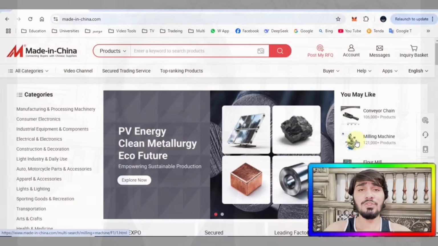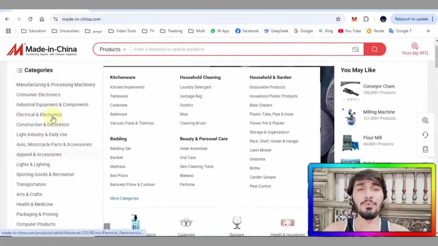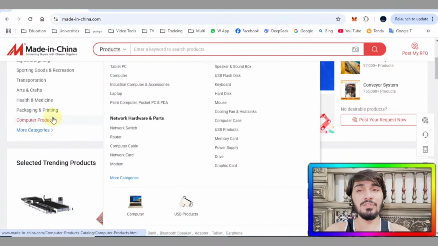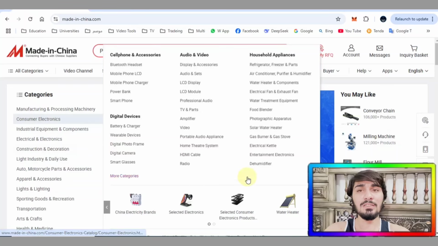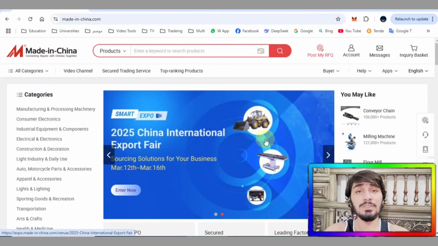So let's dive in. Today's topic is a step-by-step guide to Made in China and the innovative products you can source from madeinchina.com to start your own business, how to find quality suppliers, and how to use Made in China for drop shipping. These are the main points that we are going to discuss today.